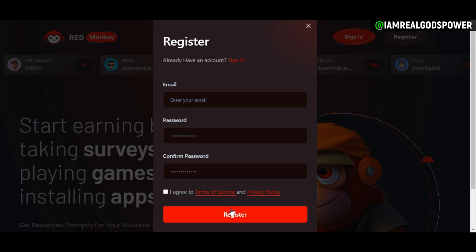Once your account has been created, normally they are going to send you an email. Go to the Gmail account you used to register on this platform and click on the verification link so that your account will be activated. Once it has been verified, you can go back and log into your own account. I'm going to log into the new account I created in Redmonkey and show you around Redmonkey and how you can use it to accumulate money online.